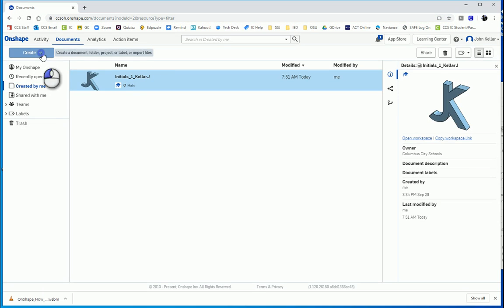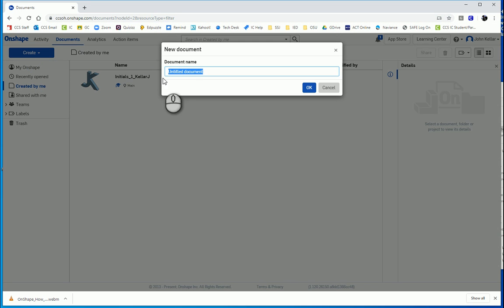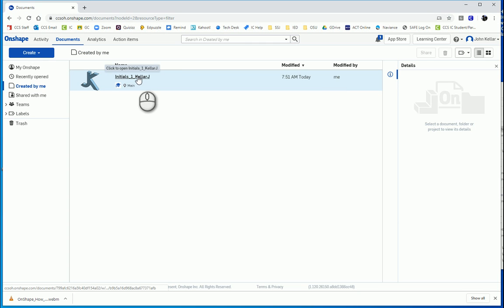Next thing is we want to create a document, and we're going to title it initials, underscore our period number, underscore our last name and our first name. So your first word will be the same, and then your period number and name obviously will be different. So follow this format. Initials, period number, last name, then first initial. Then click OK. Then it'll take you right into the document.